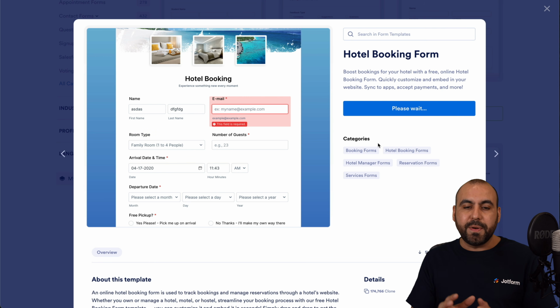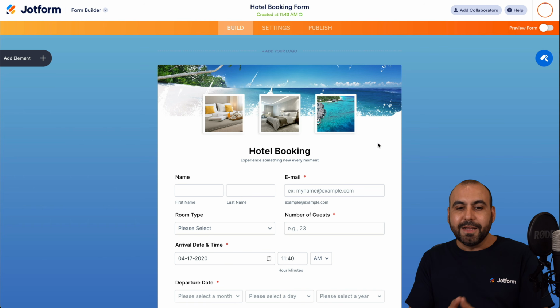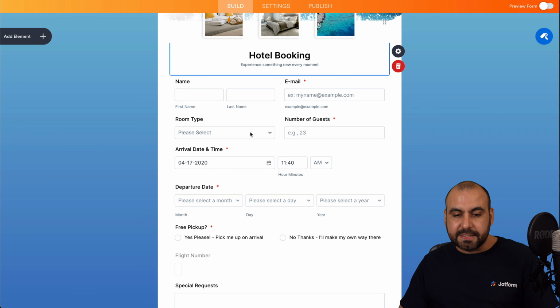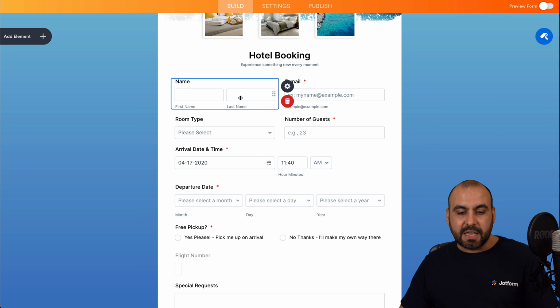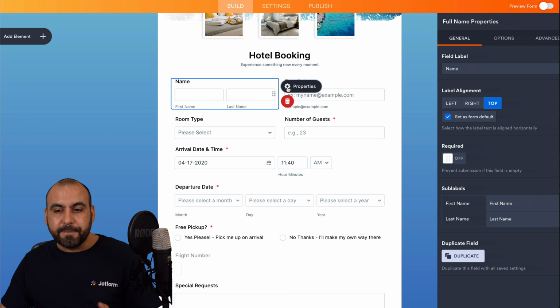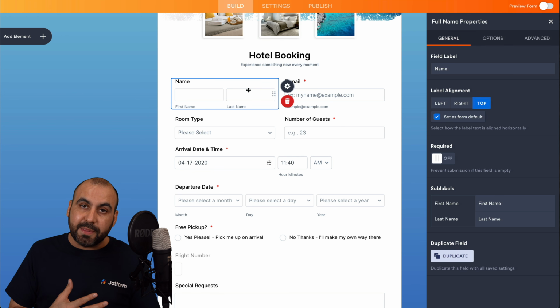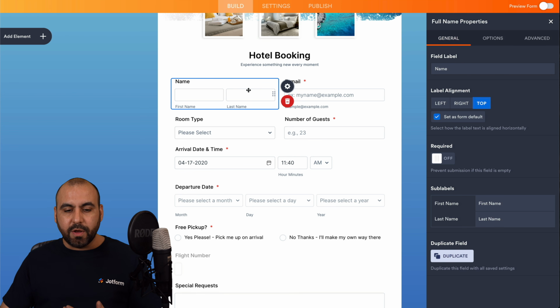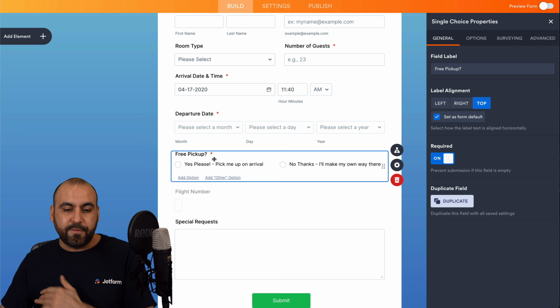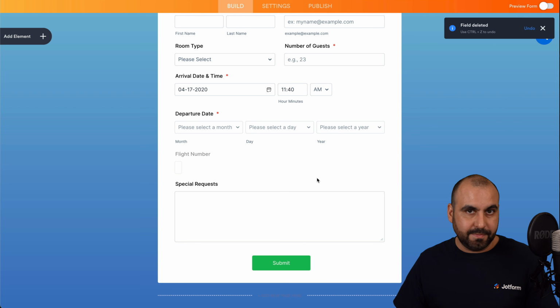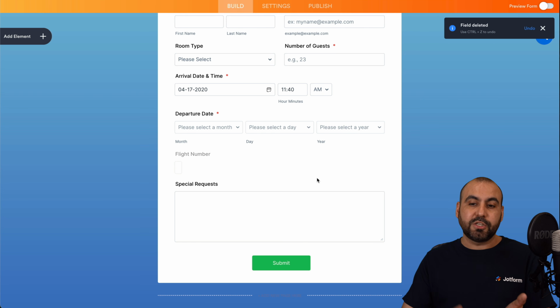And this is going to open up the form builder. In this section, we'll be able to edit all the available elements on this template. So that means that if I select any of the elements, I am able to click on the gear button and customize it to our own needs. Or what if we don't need some of these elements because the template has it? Well, let's just say that we don't need a free pickup option. We can just go ahead and remove this and just take it away and customize it to our own liking.